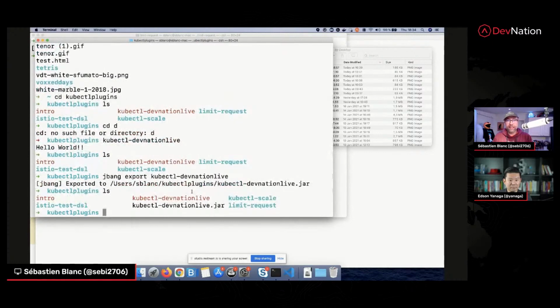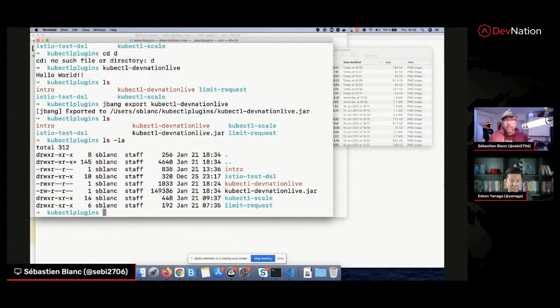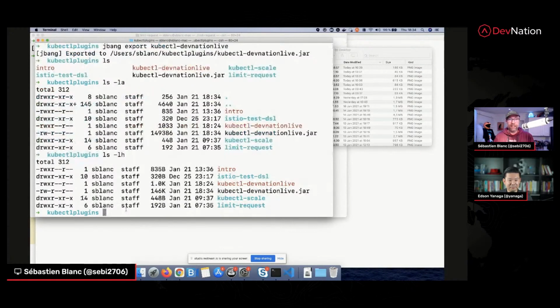Export, ls, and here I should have the jar. Yes, and now I can do ls -la, and here you can see the jar. Let me try ls -lh. Okay. So you see, it's really small. To be honest, the native version will be bigger, especially if you have the Kubernetes client. It's a bit bigger. But still, the jar, you can see it's extremely small. Okay, it's amazing what you can do with 146 kilobytes of disk size. Exactly.